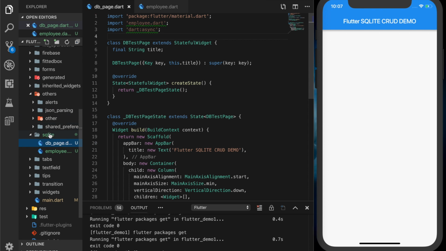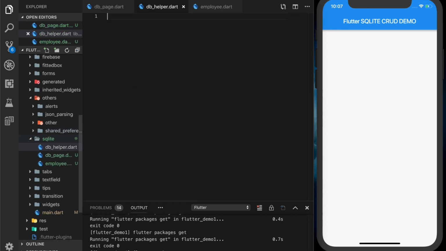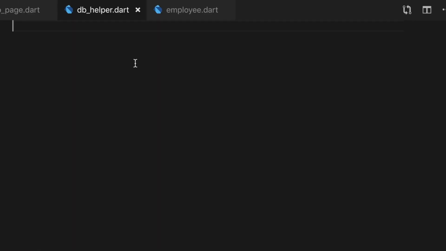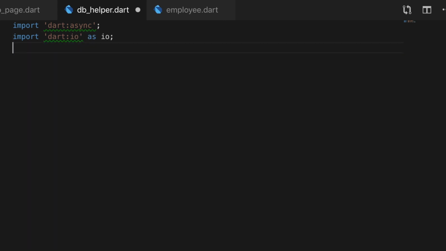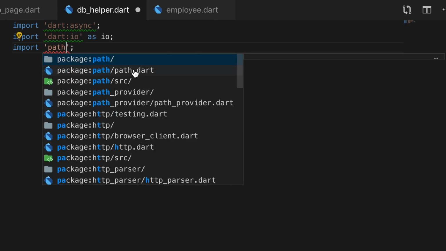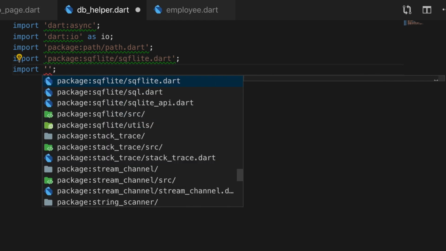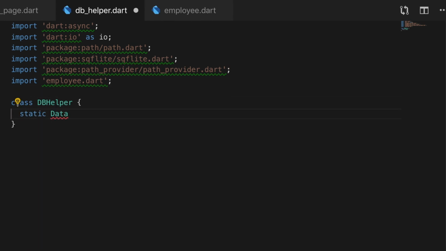And now I'm going to create a new file where we will have our database functions. So I'm going to name it db_helper.dart. So let's write the helper class. Before that, we need to import all the necessary packages we need. We need the asynchronous package, IO package, the path, the SQLite library, the path provider, and the employee. So let's name the class DBHelper.